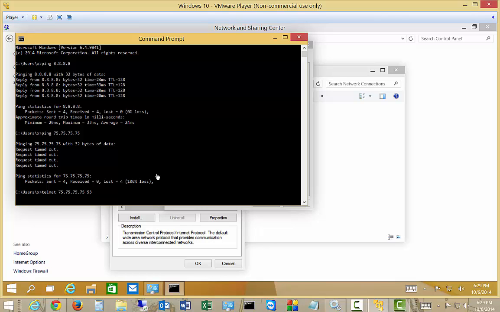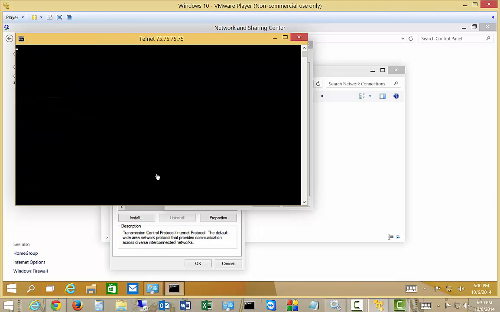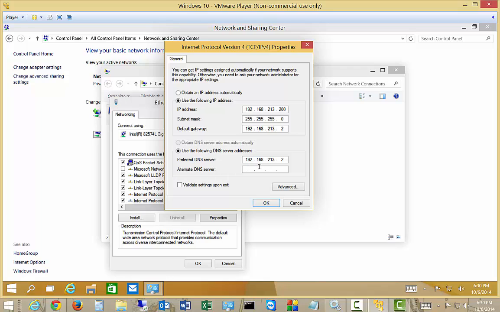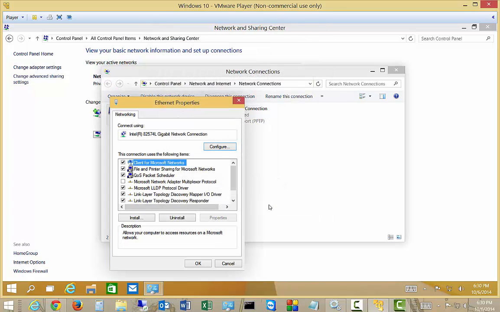Now if we get a black screen, it means it connects. And we do, we get a black screen. So we can go ahead and use that 75 address if we want. And we can also use the secondary one of the Google one, assuming we can also connect to that on port 53. Then you can check the validate settings upon exit just to make sure everything looks good.